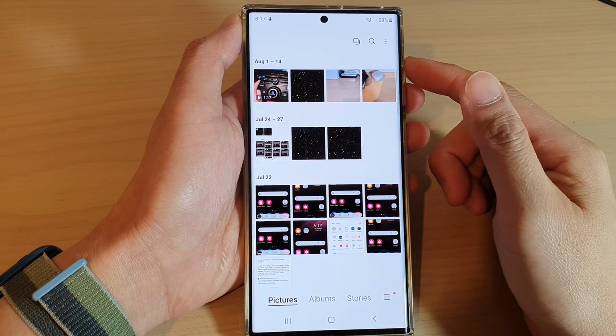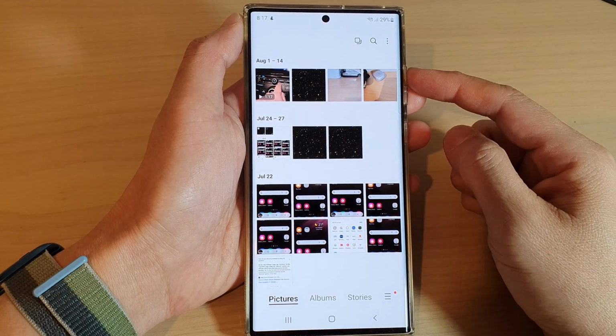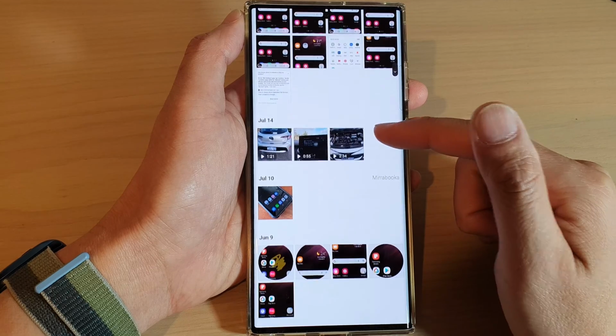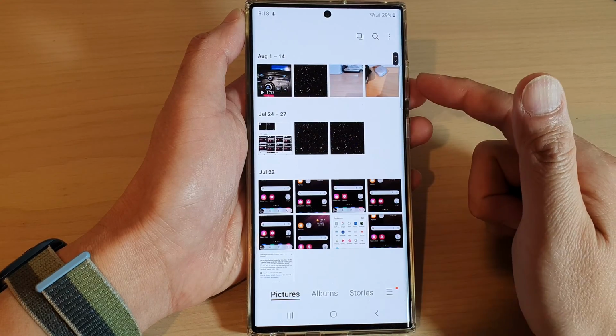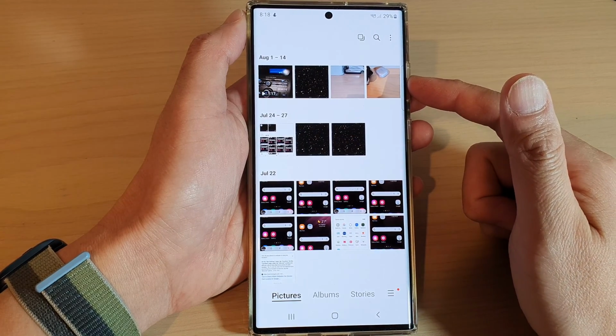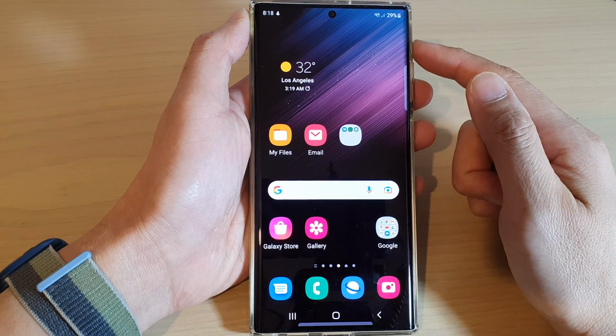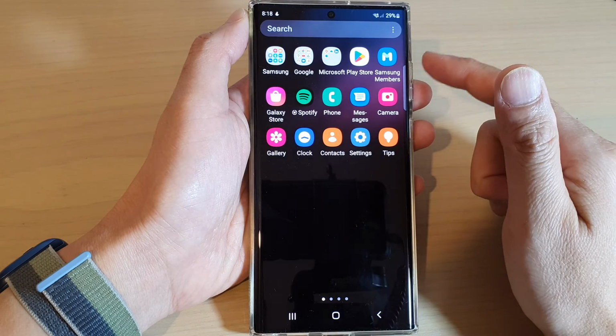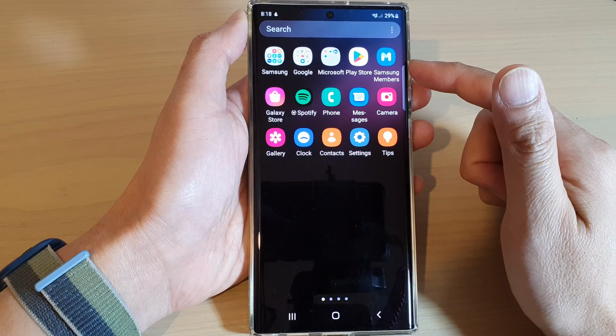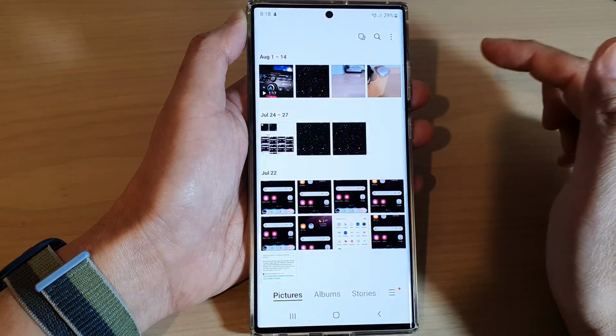Hey guys, in this video we're going to take a look at how you can delete a video or a picture in the picture gallery on the Samsung Galaxy S22 series. First, tap on the home button to return back to the home screen. Then swipe up to go into the app screen and open up the picture gallery.